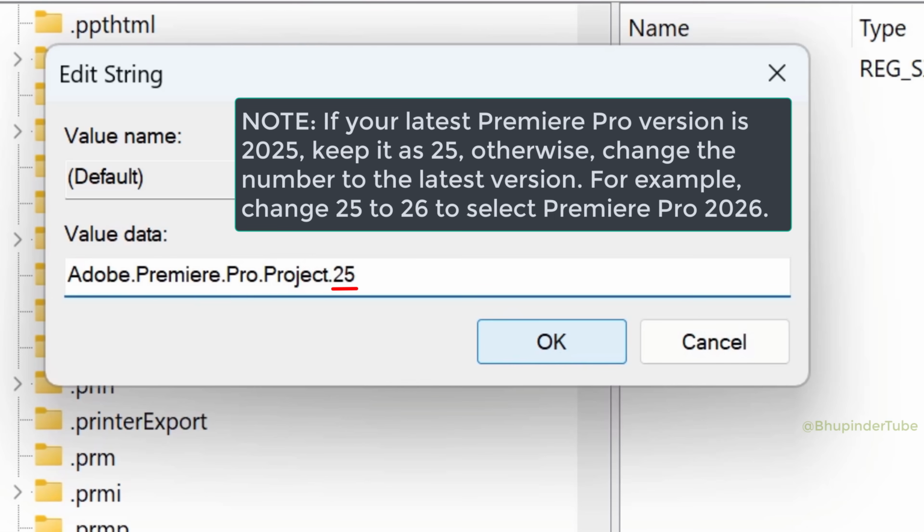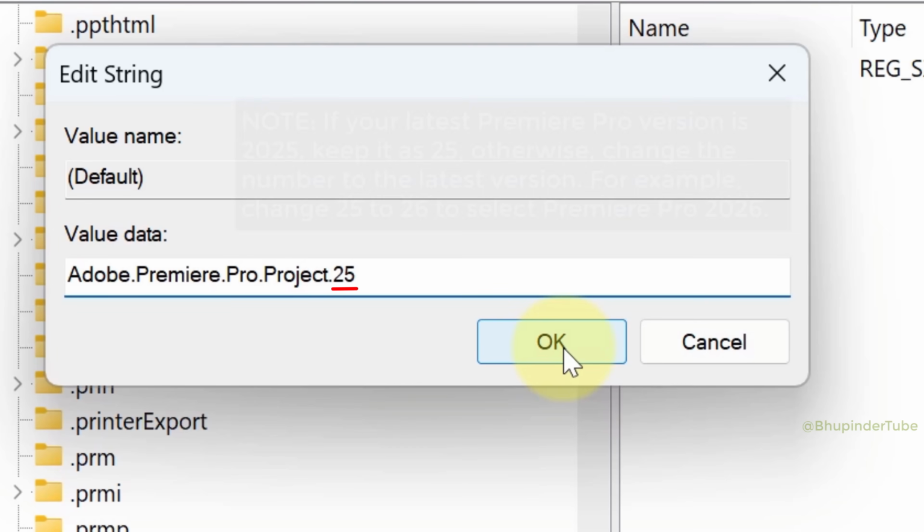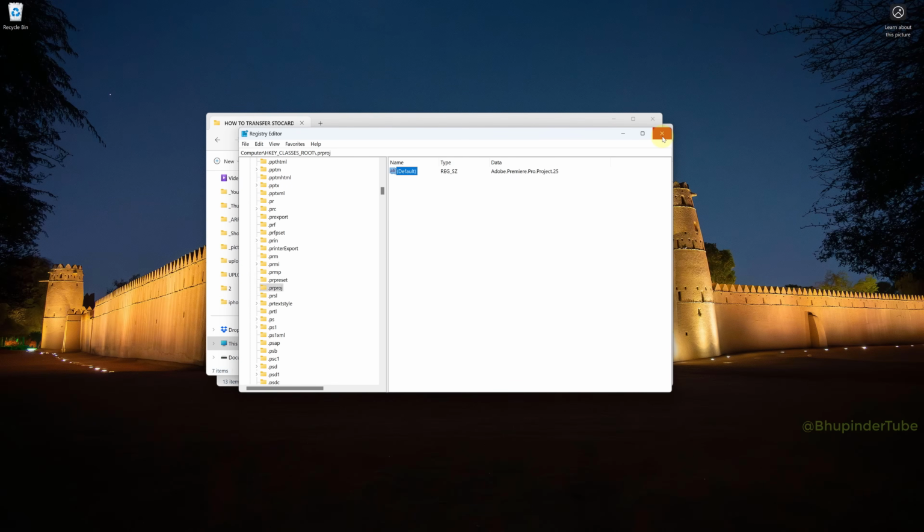So if the number is already the latest version, you don't need to change it. And then simply click on OK. And now you can close the registry editor.